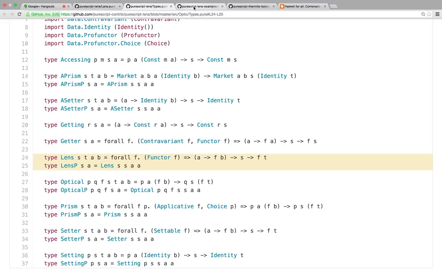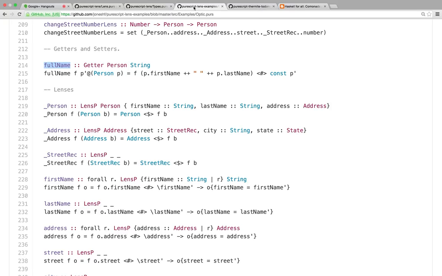As far as that p.firstName plus the empty string plus p.lastName, that's just me using full name as a prettier version of the name, right?